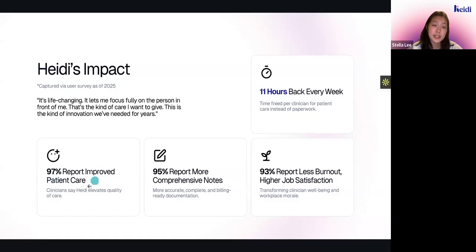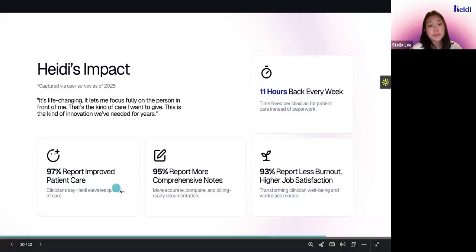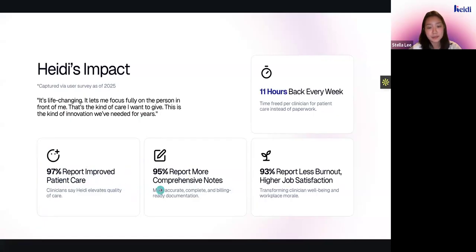97% report improved patient care. And this is generally judged by just being more present in the room, being able to make more eye contact with the patient. I think it might not be as bad of a problem in the dietitian community, but in a lot of medical specialties, this is a huge problem. But yeah, the clients generally also feel more personalized and feel closer to the providers that way.